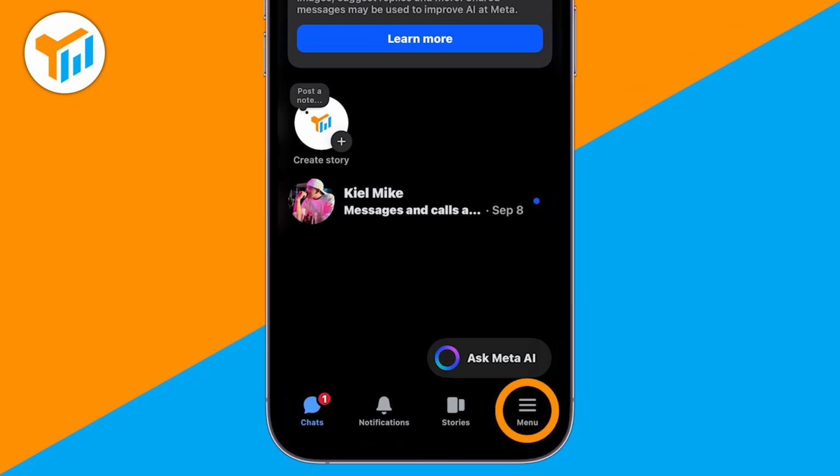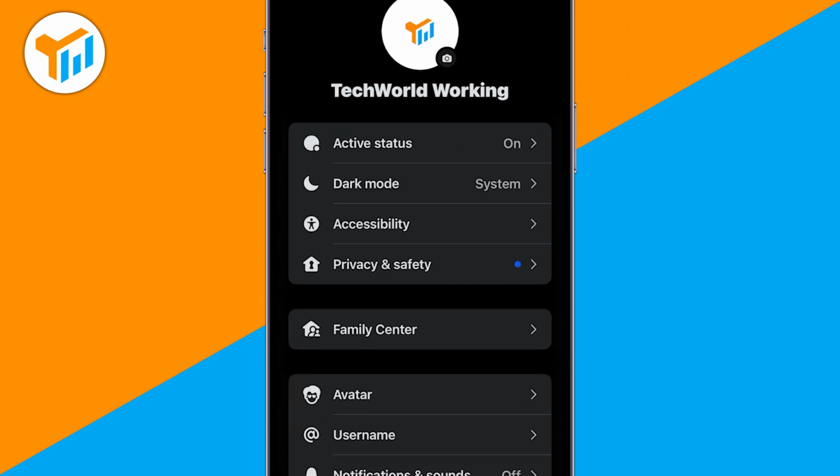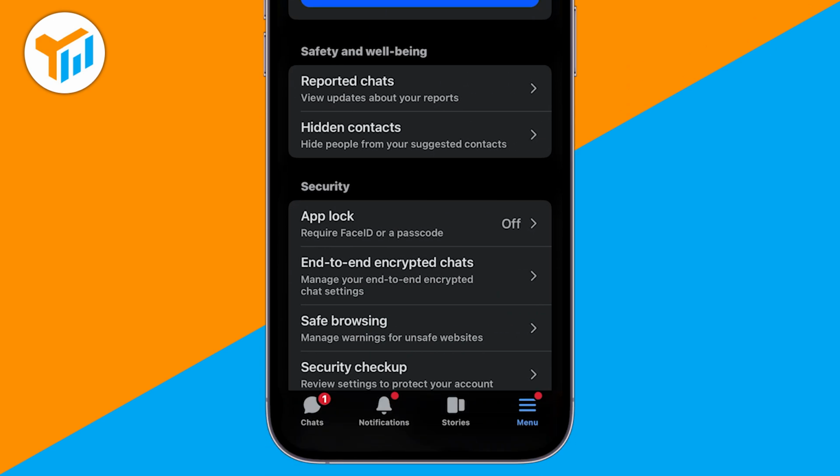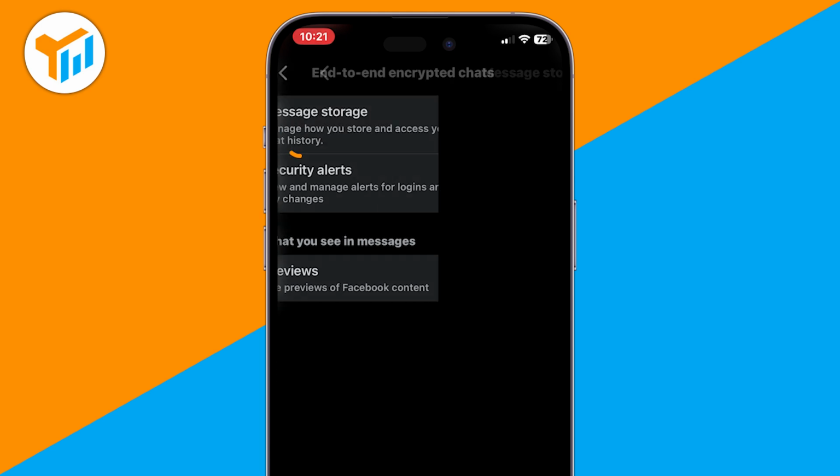At the bottom right corner of your screen, tap on the three-bar icon. Next, tap on the Settings icon at the top. In the Settings menu, tap on the Privacy and Safety option. Here you'll find the End-to-End Encrypted Chats section. Tap to open it. Under this section, tap on Message Storage.